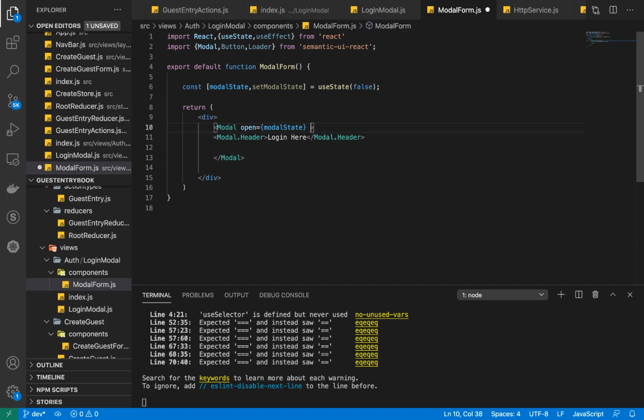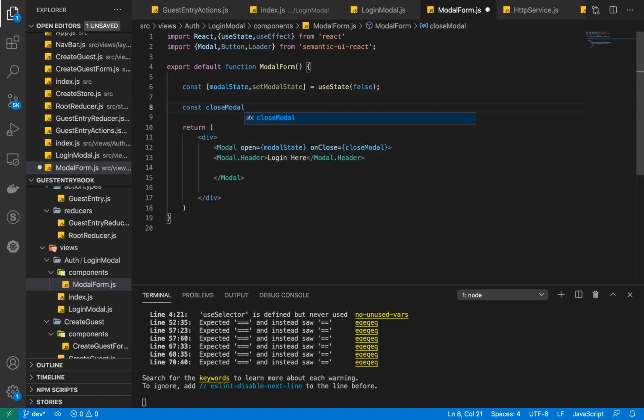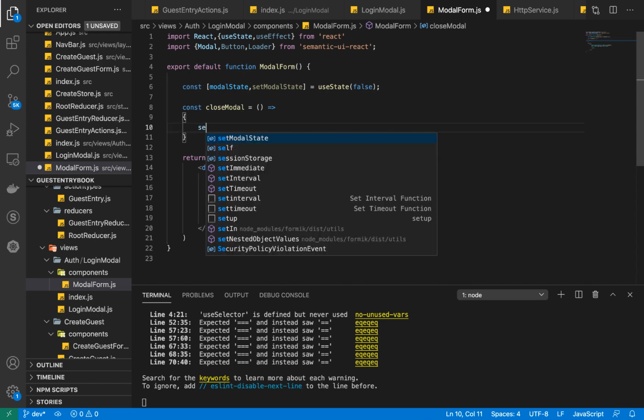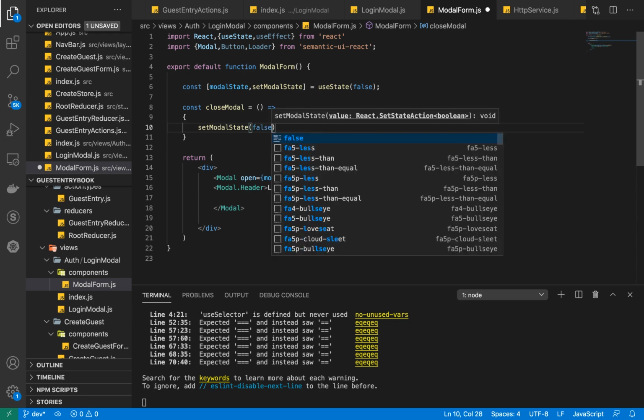All right, then we also want a function here that should close this modal. So I'm going to call this close modal. For now, we could just log to the console that this modal was closed. No, let's just do things correctly. So I'm going to call set modal state to false.